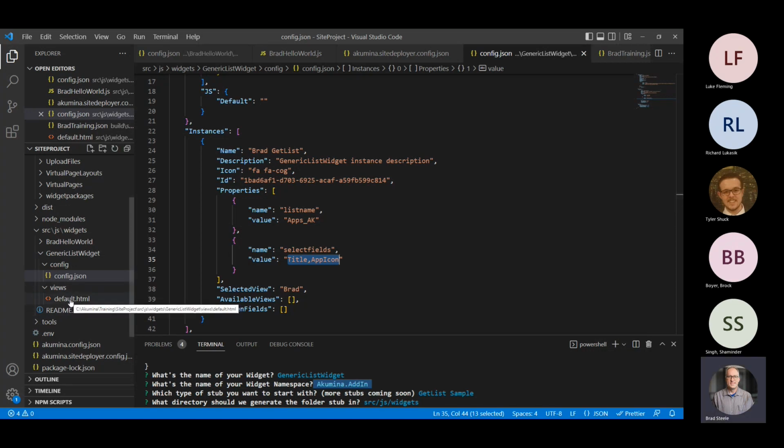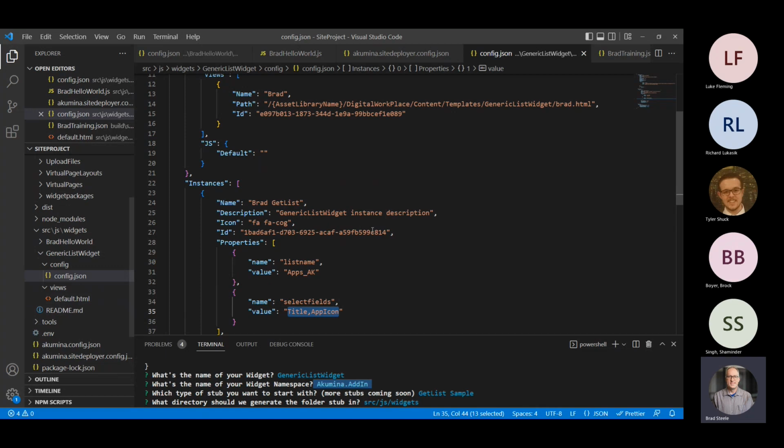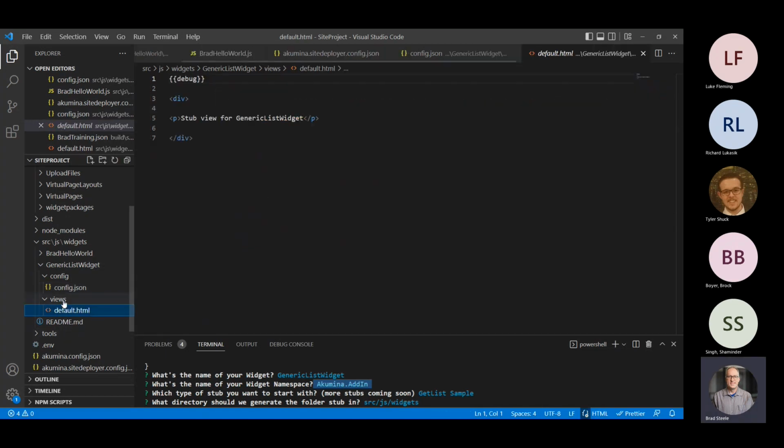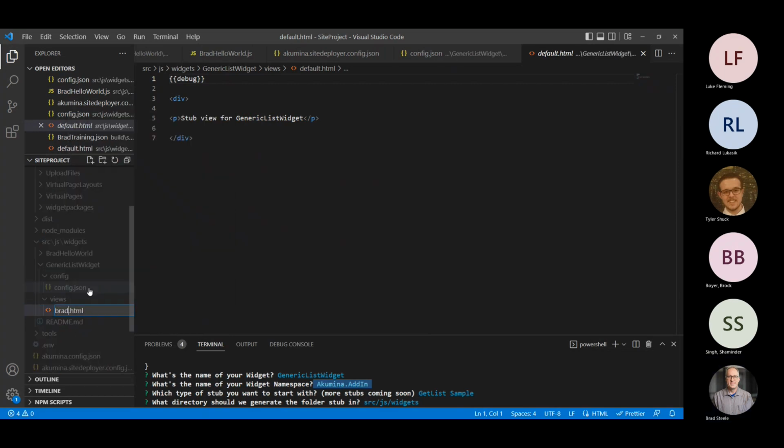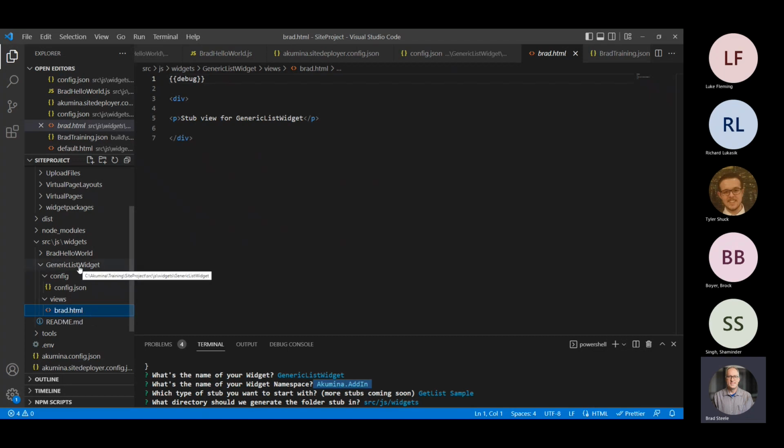Fantastic. All right, so don't forget, I changed the name of my view. I'm calling it brad.html. We'll need to rename this view file right here. Now you notice I'm not calling it Brad generic list. I'm just calling it Brad because remember on deployment, this view will be inside the folder for the templates for this widget. So as long as it's unique within that folder, we're good.